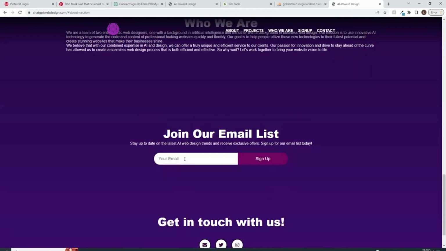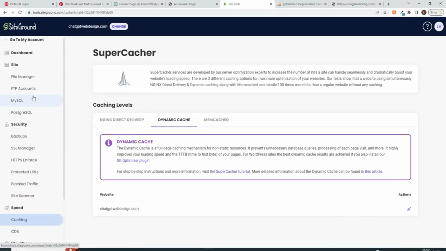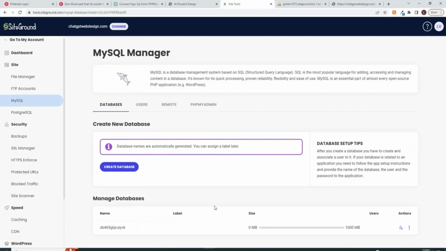So let's type in abc@hotmail.com and let's hit sign up. And it looks like right here we don't have access to this database. So let's go to Site Tools again and let's go to MySQL right there. And it looks like we haven't added the user to this database yet.